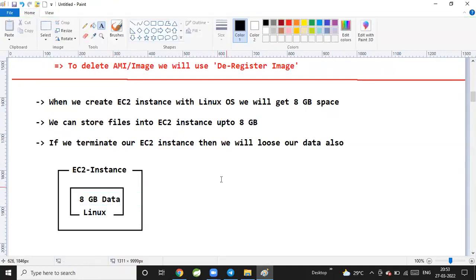8 GB data you can store. That means I have stored all my files. I have some Java files and some personal files. My videos are available. My images are available. I have stored all my data in the computer. Class notes I have stored in the EC2 instance. Class notes also I'm storing in the EC2 instance.